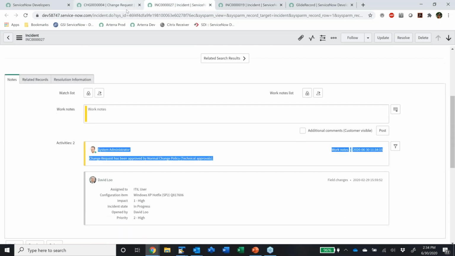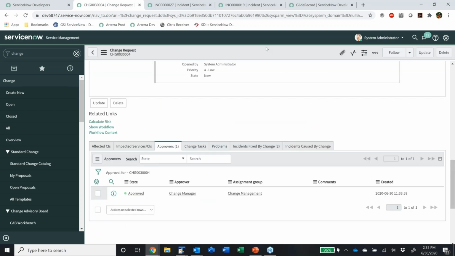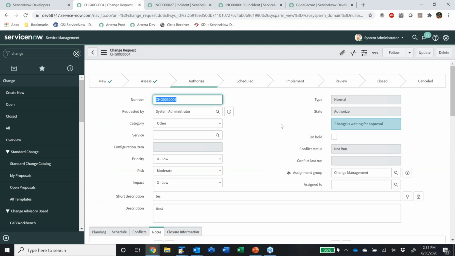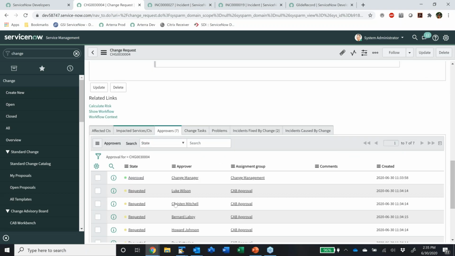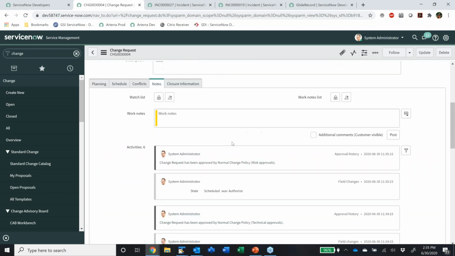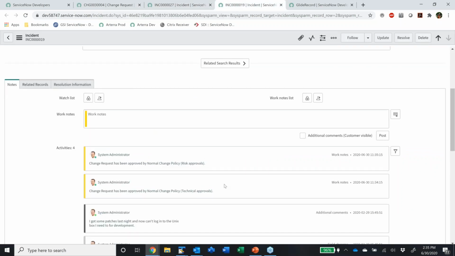But as it gets approved, I bet if we continue on, let me reload this. All right, yeah, we're in the CAB approval. Let's go ahead and do CAB approval. There we go. Got another work note. And we can probably see, yep, another work note, another work note. So it's working like a charm.